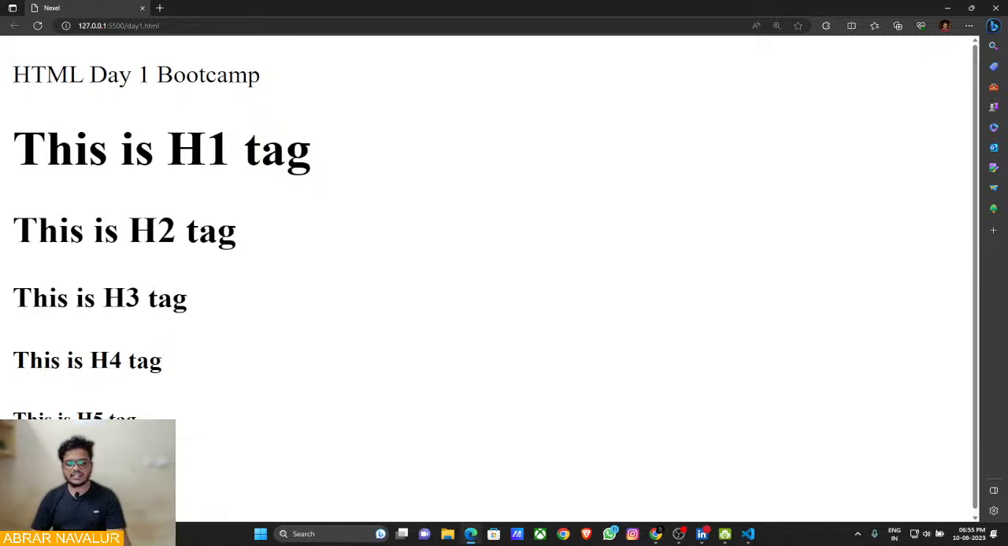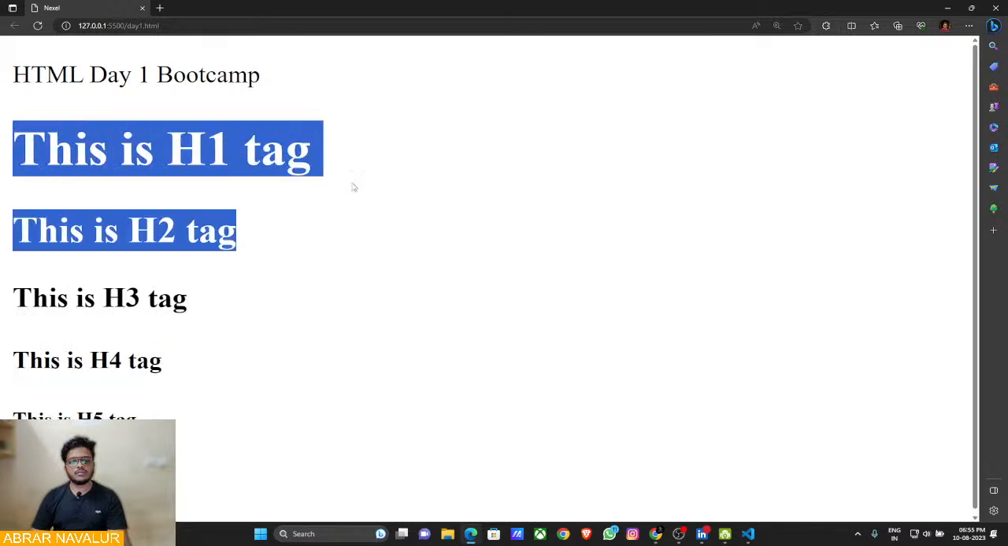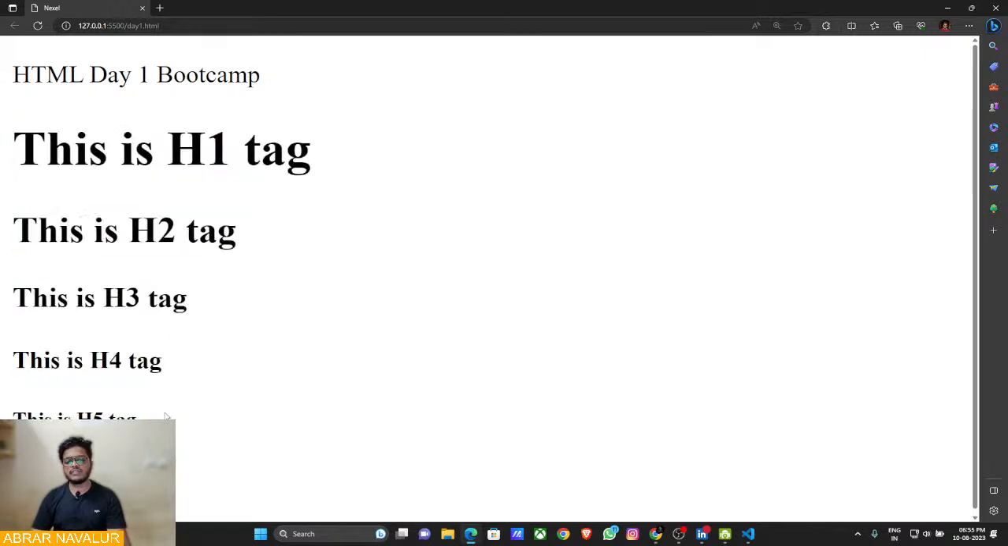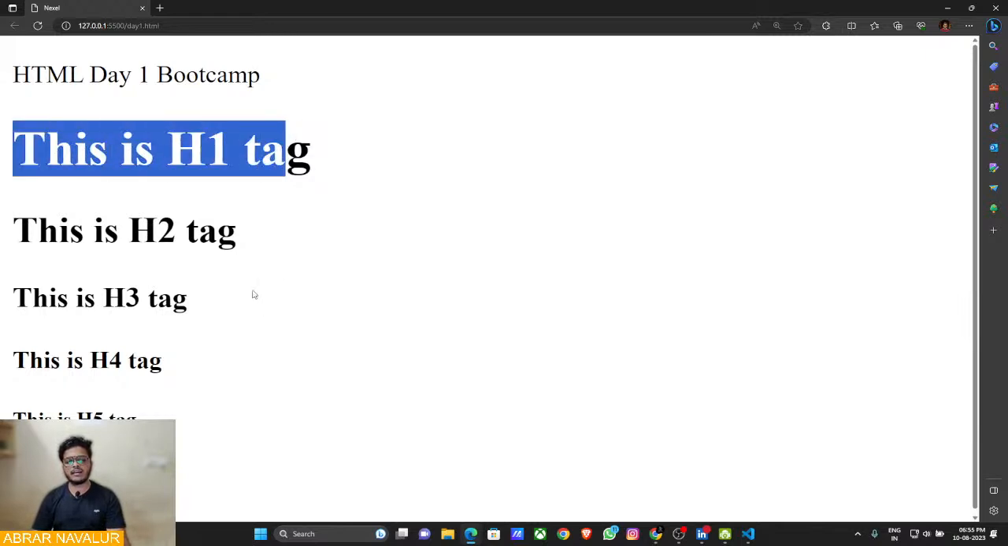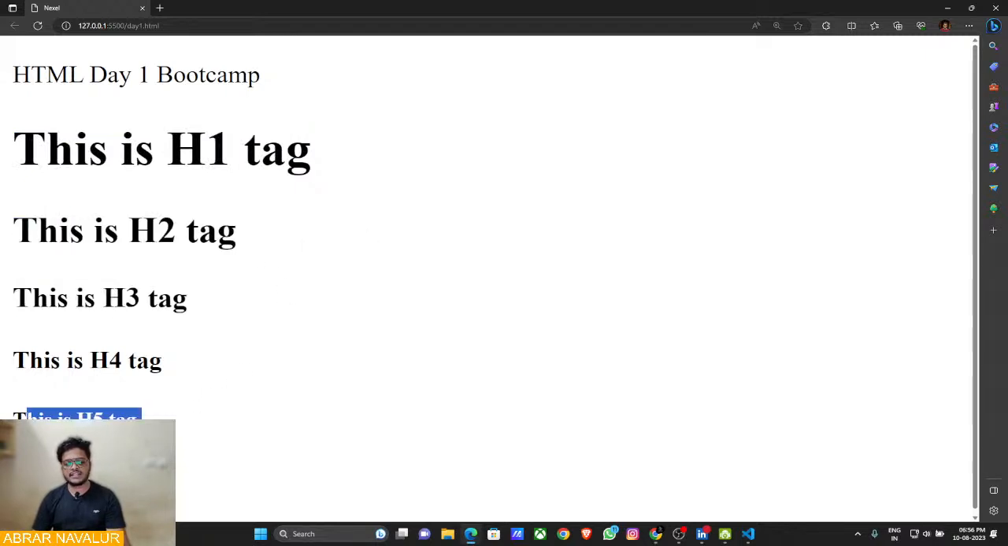So you can see there is a difference between the size of each tag, right? These are the heading tags. Whenever you want to write a specific size of heading, you can make use of these tags. The most used tags while making websites are the h1 tag and h3 tag, and sometimes the h2 tag. We rarely use h6, h5 and h4.